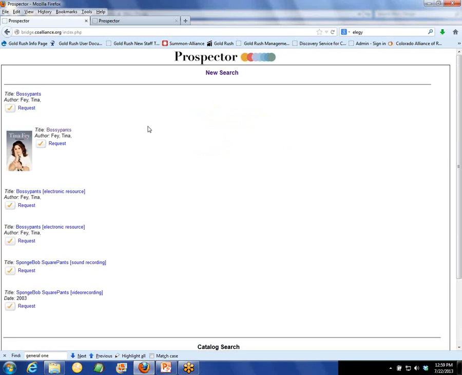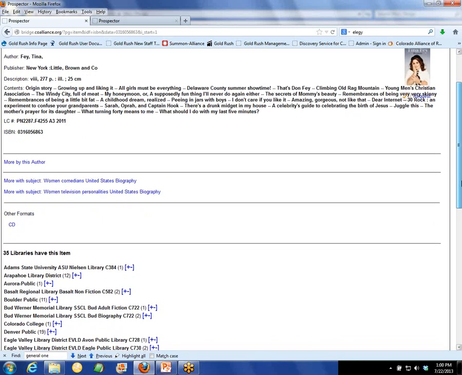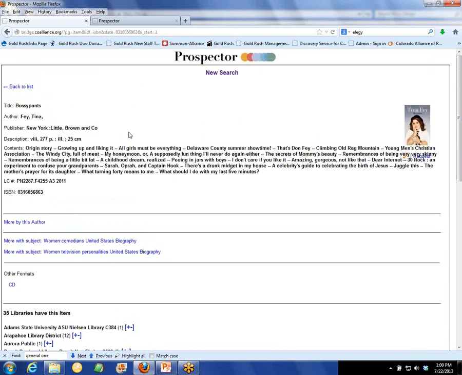And then you'll notice here what we've done is we've slimmed this interface down so it just shows the most important information. So we have the Request It button. If I go to the full record, I can get a little bit more information. 36 libraries have this title. But for the most part, this is supposed to be just a really quick request screen. And what is nice about this interface is that you can request right there, and it does do the user authentication and everything.